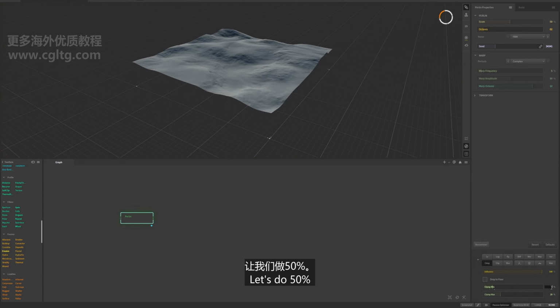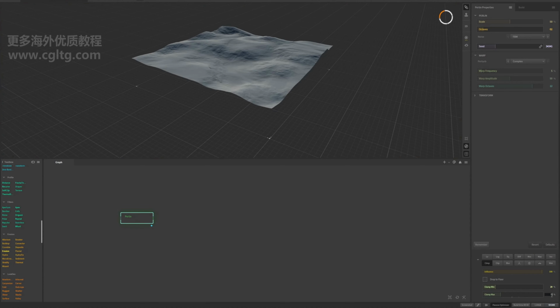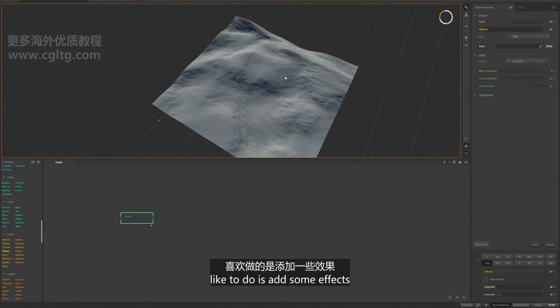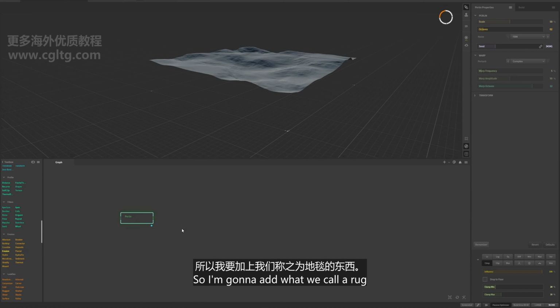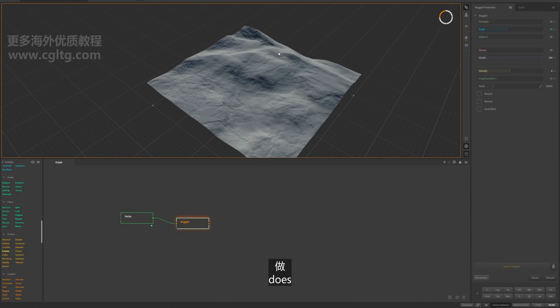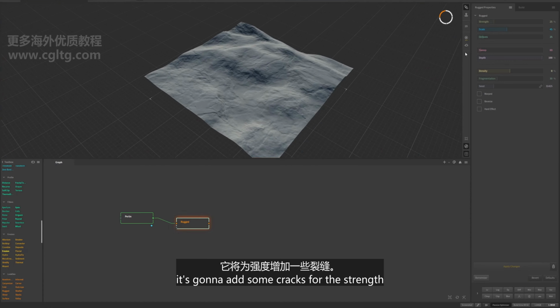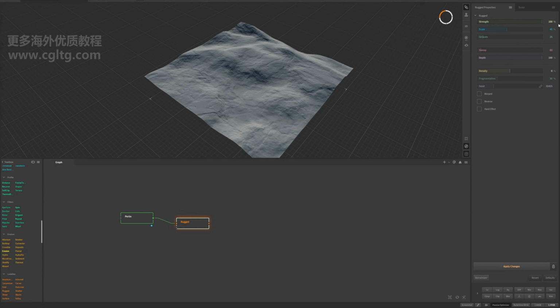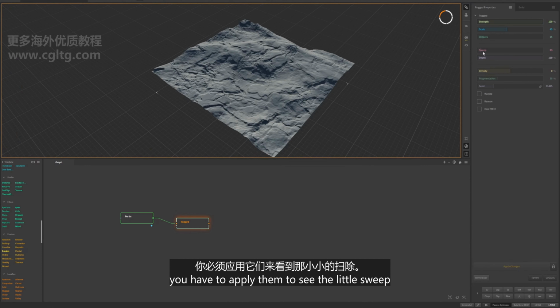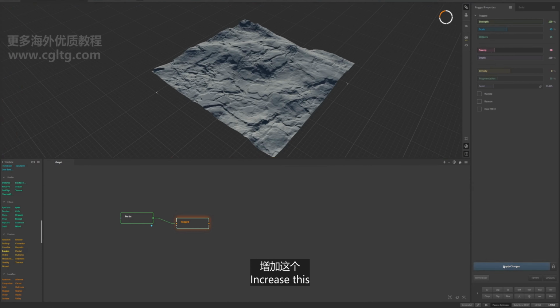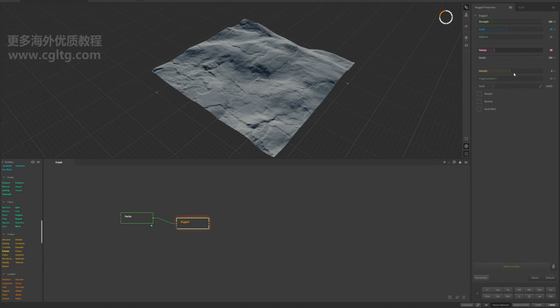Let's do 20%, 30%. Now what I like to do is add some effect. So I'm going to add what we call a rug. What the rug does is add some cracks. So the strength, sorry, I have to put it at maximum. Scale, it's good. I'm not going to leave all of this for now. Some modifiers, you have to apply them to see the changes. It's too strong, so let's do the sweep. Just increase this. Okay, it starts to be better.